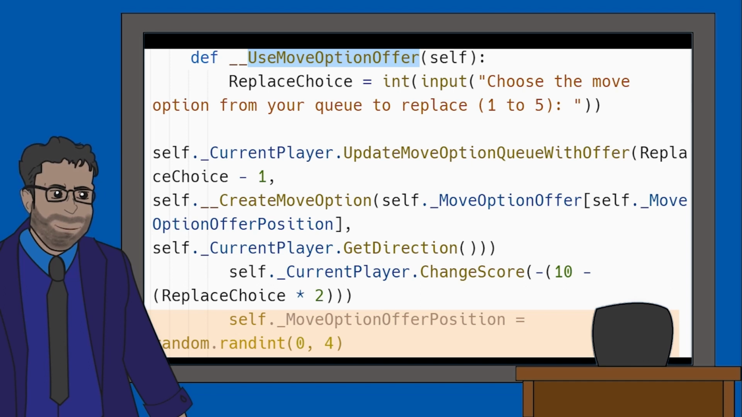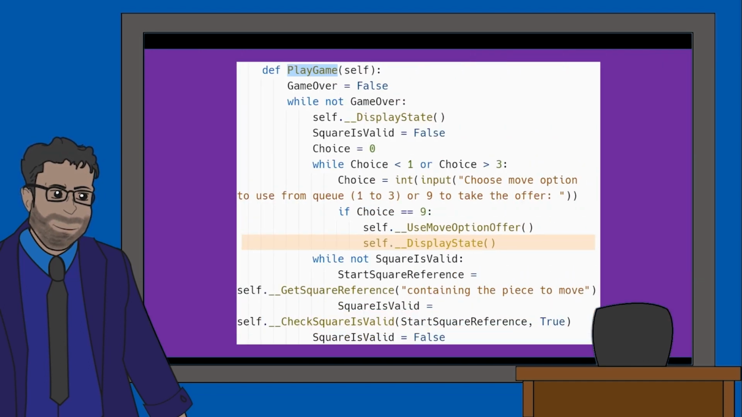Let's now head back to the play game method. The final line of our selection calls the method display state. We've already seen what this does. It shows the option offer as well as whose turn it is, etc. Next, we enter the first of two while loops which check for the Boolean value we saw earlier. Square is valid. These loops will ensure the user is selecting one of their pieces to move and then choosing a valid spot to move it to.